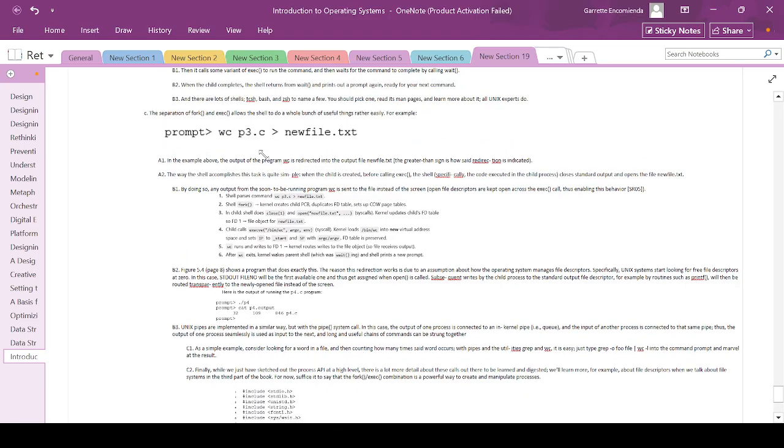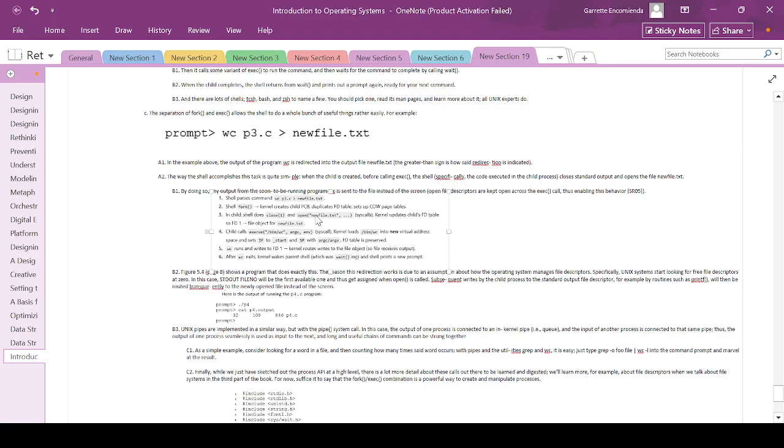As you can see, we use C, in this case fork, execvp, as well as wait, which are some of the fundamental APIs we use through the shell to trap into the kernel. The separation of fork and exec allows the shell to do a whole bunch of useful things rather easily. For example, this.